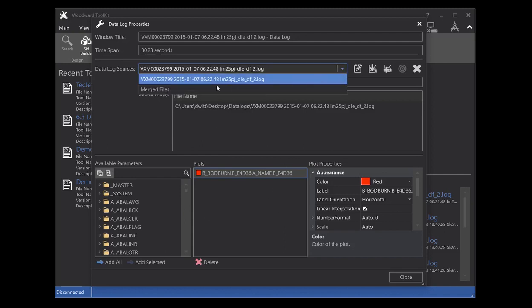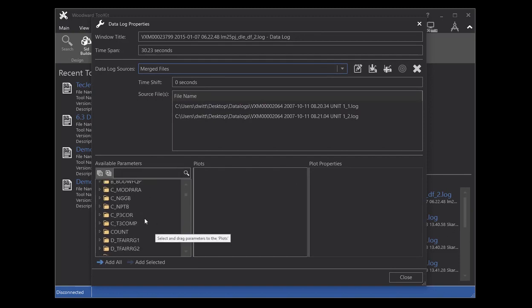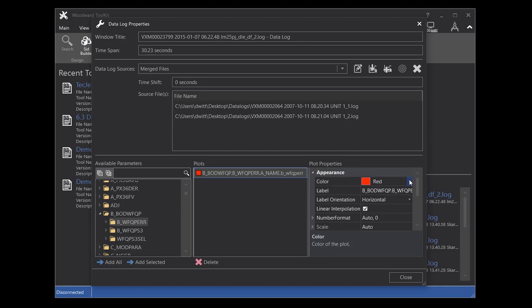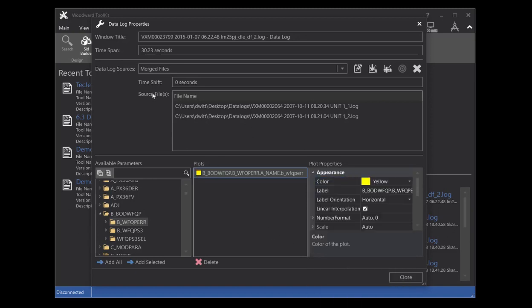But if I go back to my merged files that I just brought in, it'll show the files that are part of that merged file, as well as now I can go ahead and select the parameters that I want to display for this particular source. I'll change the color so I have some contrast.